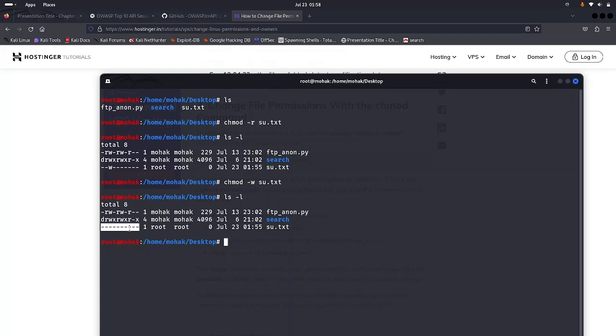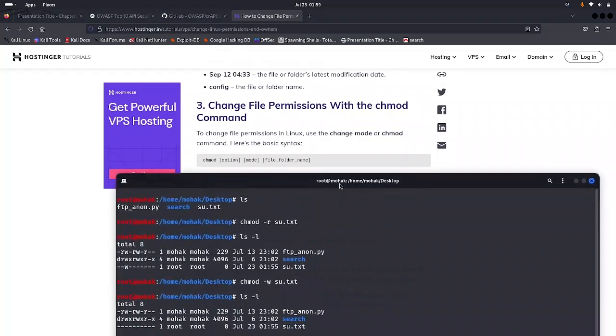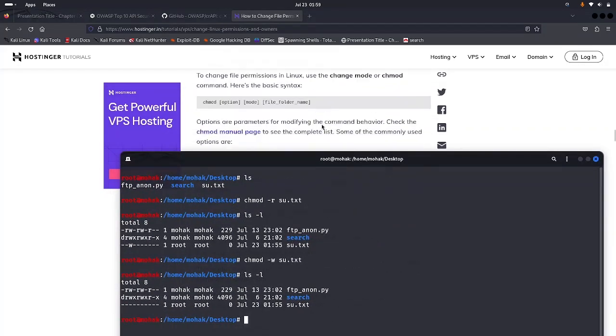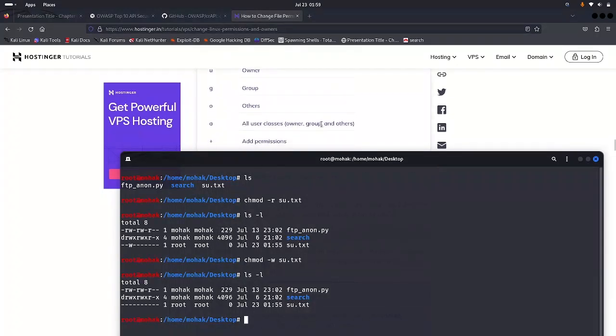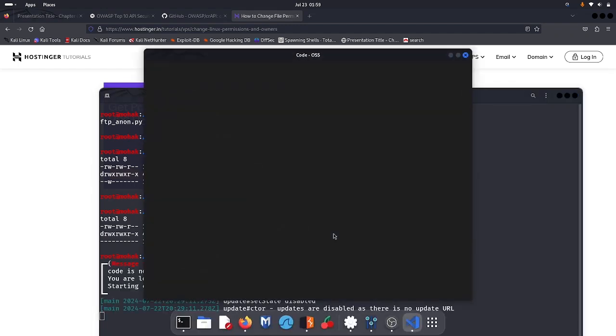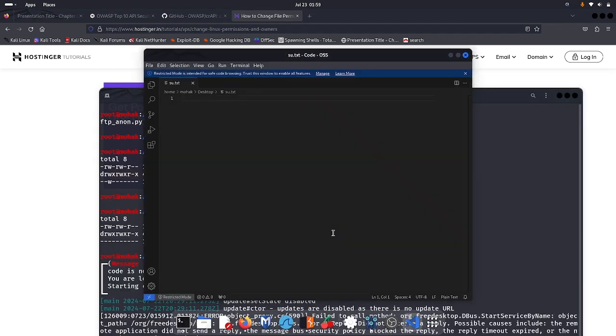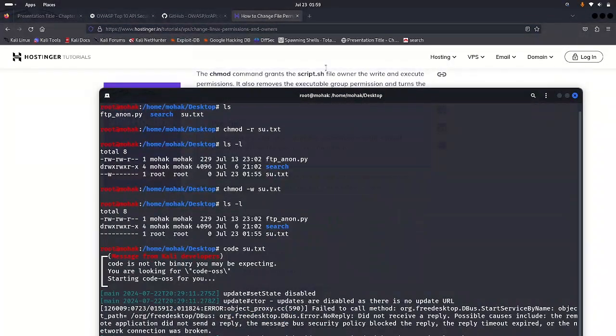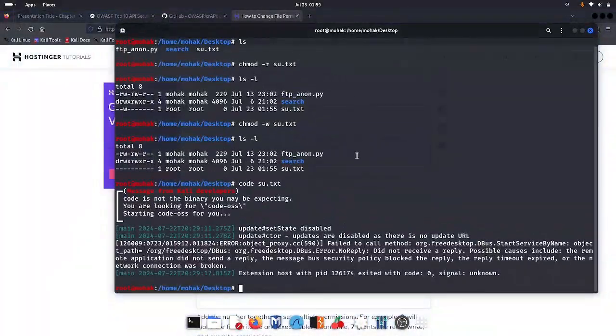so the su.txt has nothing we can do on it. Like if I do right now the code su.txt, it's opening, that is huge. I don't know why it's opening, because it's not readable.